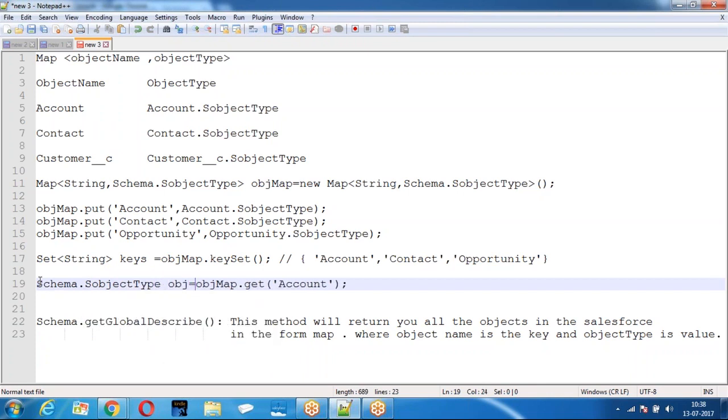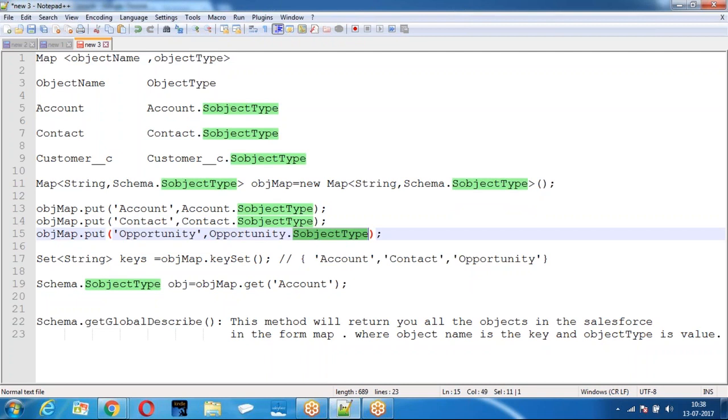In the map, if we give a key, we are going to get the corresponding value. If I give account, we are going to get Account.SObjectType. If I give contact, Contact.SObjectType. Opportunity, Opportunity.SObjectType. If it is a map and I give the key, we get the corresponding value. So in the map, what is the key? Object name is the key, object type is the value. So using this get function, I am going to retrieve the properties of an object.